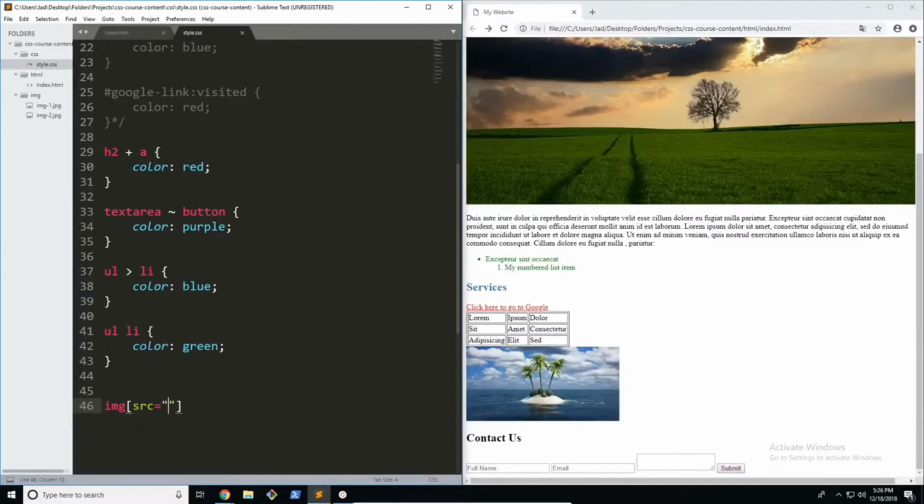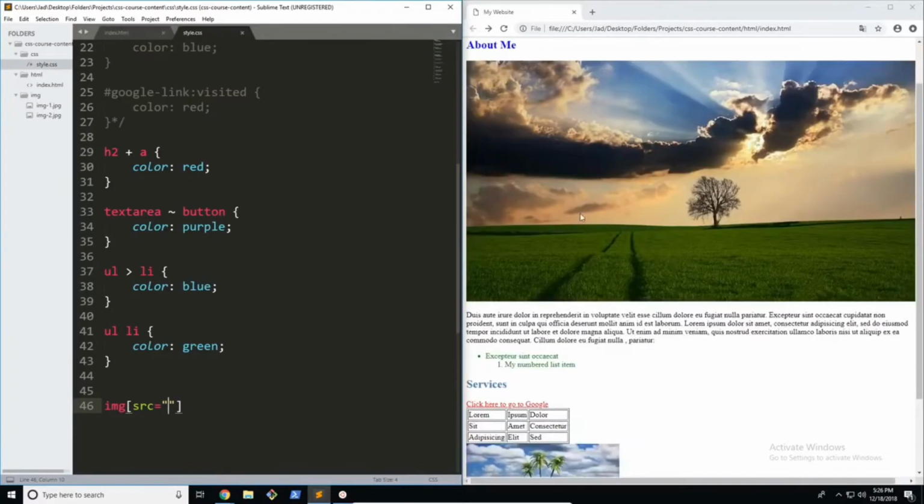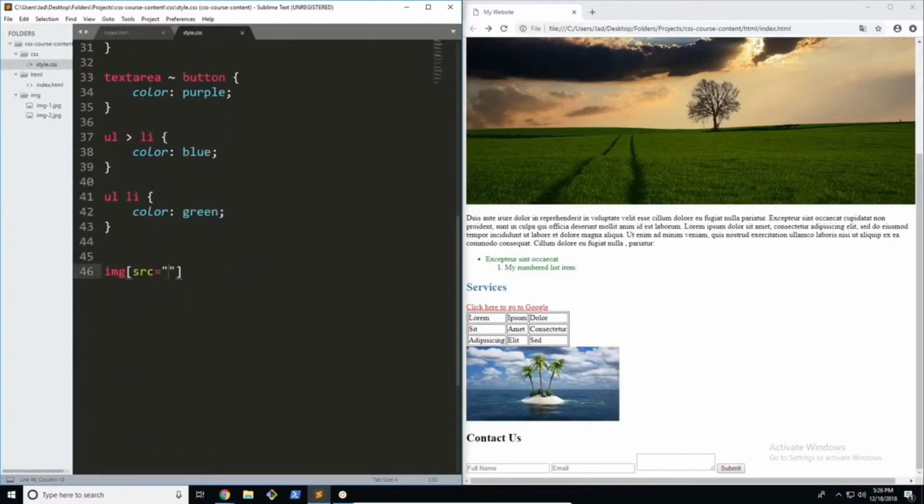So how do we do this? Well, I'm going to be covering just a few of them with you today and showing you how you can use them. So we have two images on this page. Both of them are located in this image folder. Do you think that there's any way that we can select both of them in one go using an attribute selector? Well, there actually is. So here's what we have to do. First of all, let's find the common factor between these two images. They both are contained inside this folder, so they both definitely start with this path.